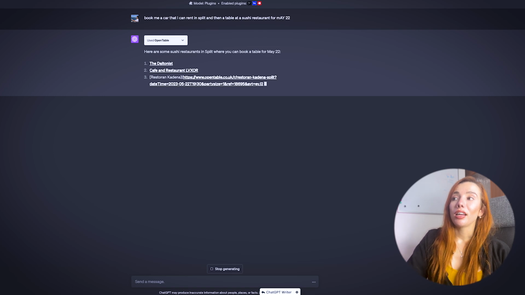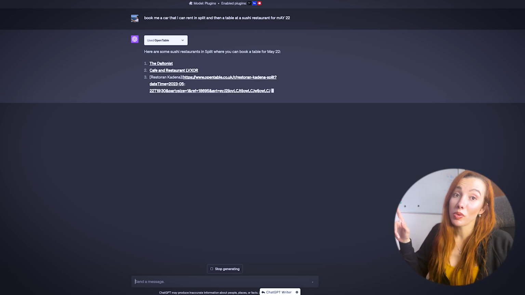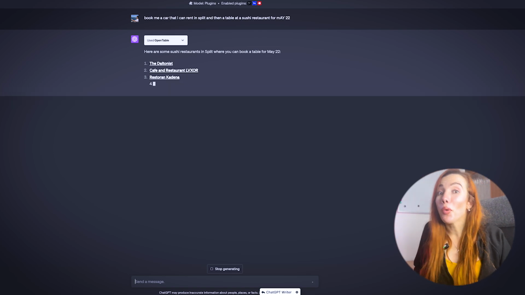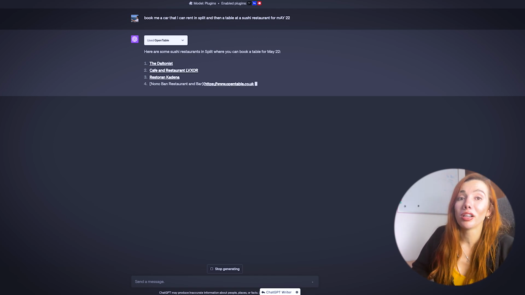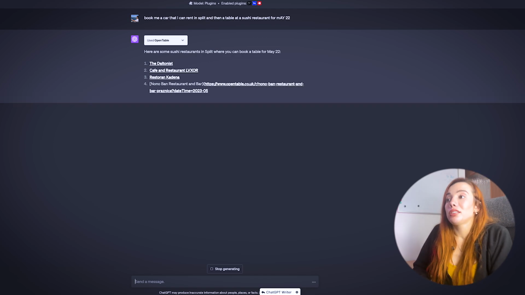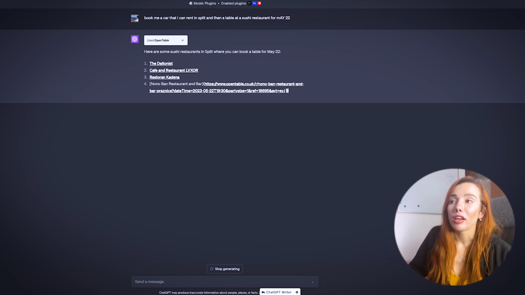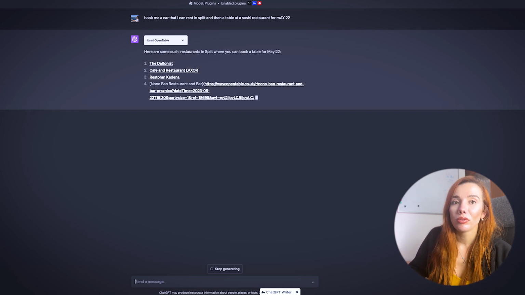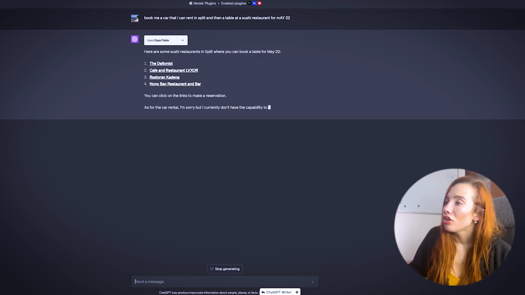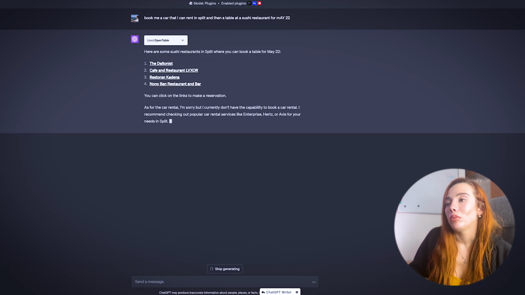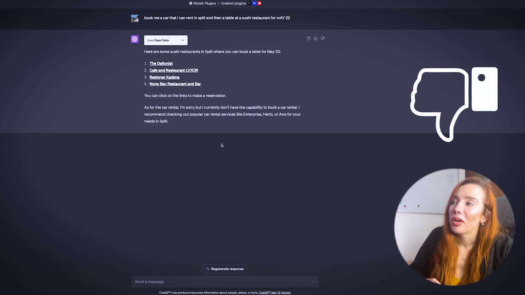I'm a little bit underwhelmed, to be honest, but it is a big step forward. I just think that Google Bard is going to do a much better job with these plugins. There's going to be a lot more, and they're going to be way more powerful. I'm honestly a little underwhelmed with them, but it is still a really big breakthrough. This gives regular people the power to do very efficient tasks. Oh, you can click on the links to make a reservation. As for the car rental, I don't have the capability. OpenTable, I don't know. I'm not that impressed. Like, this is pretty basic stuff you can do.